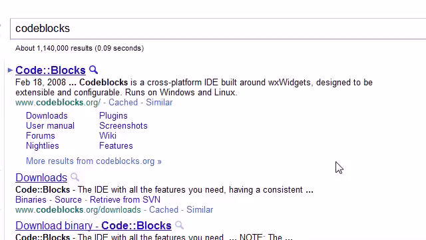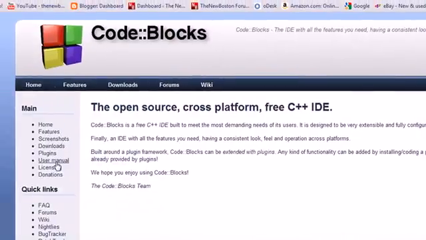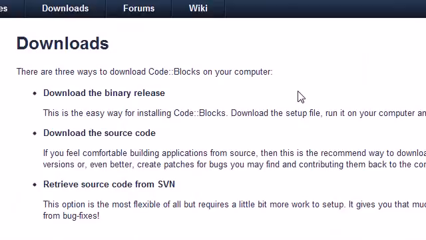So go ahead and open Google and type in CodeBlocks and press enter. Now the first link that's going to pop up is probably going to be for codeblocks.org. So go ahead and click that, and this is the program that we're going to be downloading. So of course we need to find the download link. You can either click on this one on the left or this one on top, it doesn't matter. Go ahead and click on one of those and we see a couple options here.